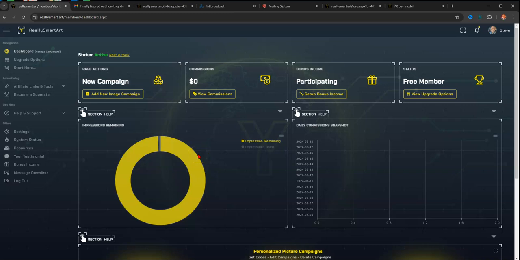because I can anticipate most people who join me are going to be free, and most likely they won't upgrade. But there is a way that you can make money as a free member. And I'll talk about that real quick. Okay. As a free member, you can earn.